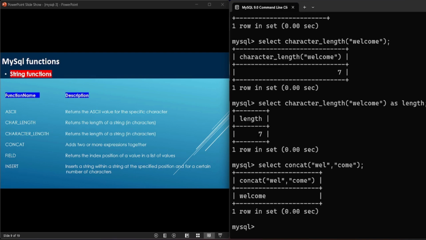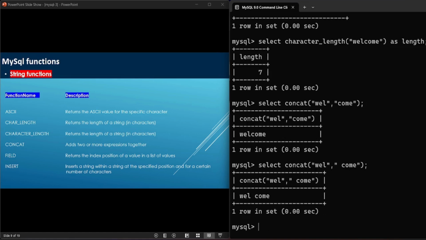What is the purpose of this function? For example, you have created a table where first name is there and second name or last name is there, and you want to combine both, then you can use this concat. You must have used this function earlier in programming or other languages. So select concat, well, and come. If you want to put some spaces in between, you can put them like this. So concat is a function which is used for combining two texts together.